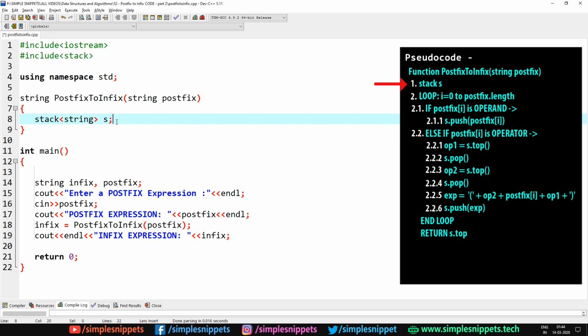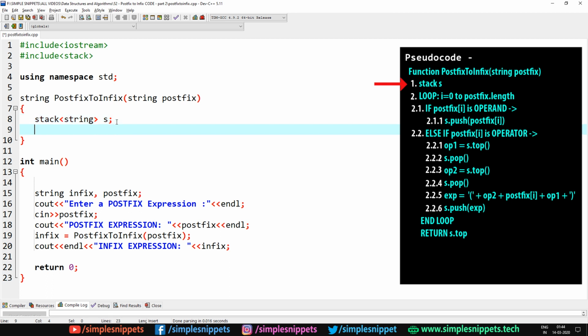If you're using any other general purpose programming language, the pseudocode is obviously going to be the same, but the syntax will change. So for example, if you're using Java or JavaScript, things will change in terms of syntax, not the pseudocode. Okay, so yeah, this is step number 1.